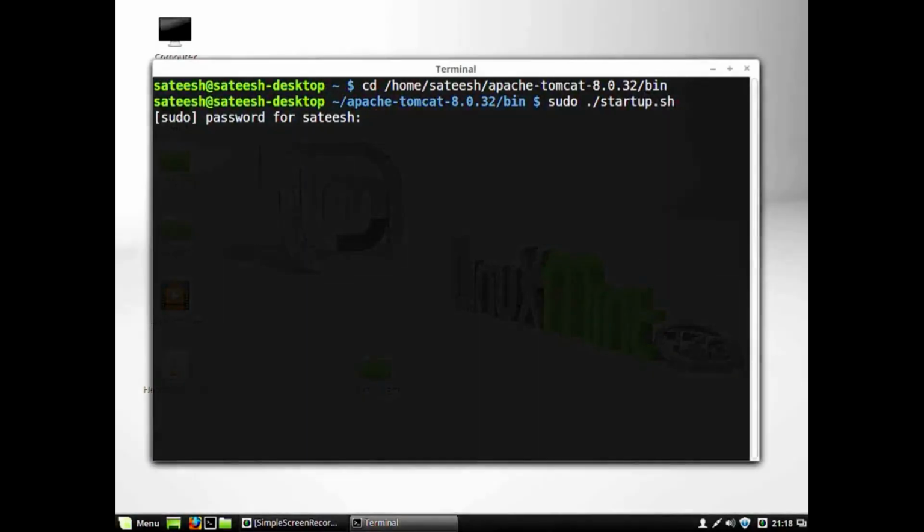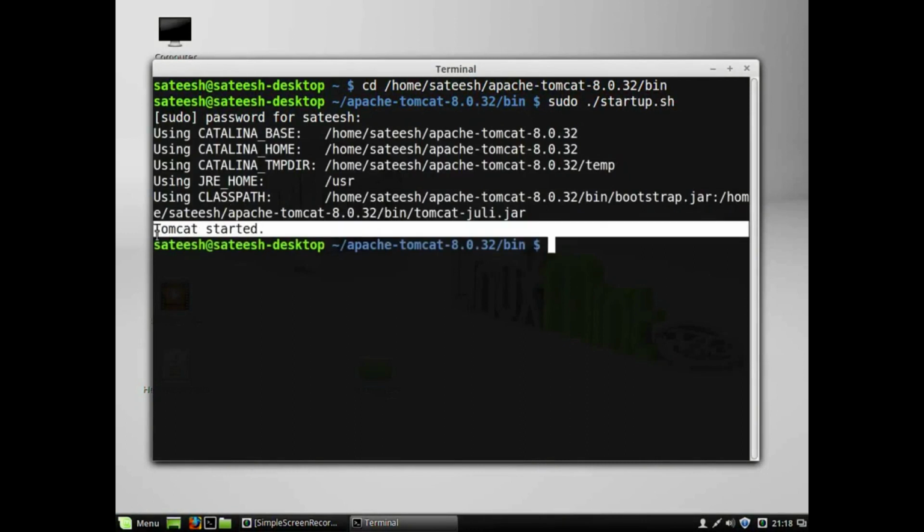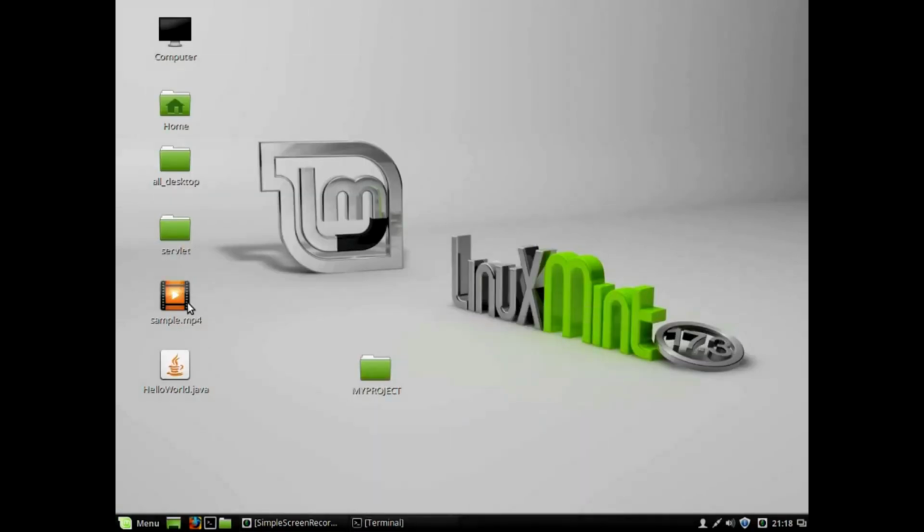I am going to the bin directory of Apache Tomcat. In bin, there is a shell called startup.sh. We need to run that service by executing that shell. Right, but try to do it with your root credentials. Startup.sh. Provide the password. You should see that Tomcat is started like this. Okay. Now let's check whether it is up and running or not. Open your browser.